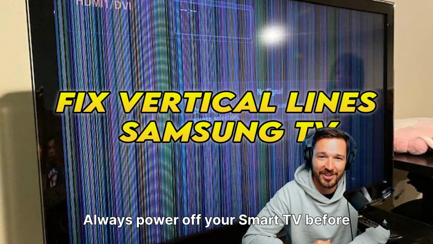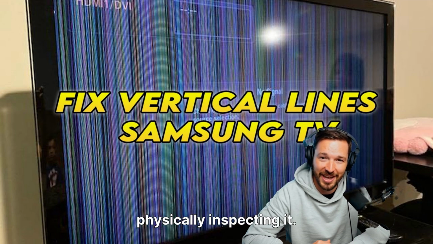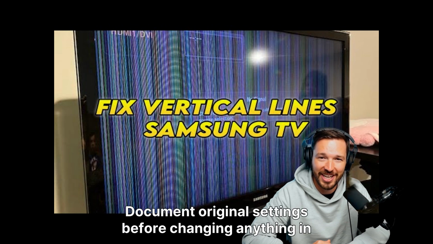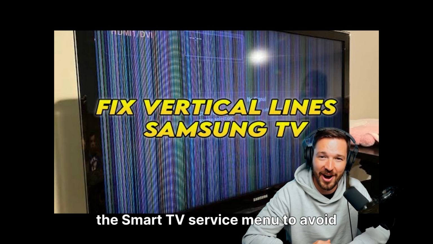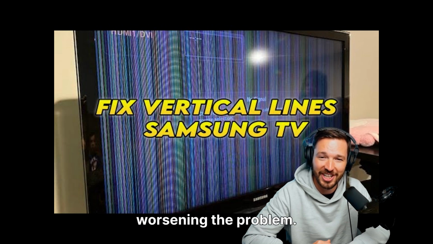Always power off your smart TV before physically inspecting it. Document original settings before changing anything in the smart TV service menu to avoid worsening the problem.